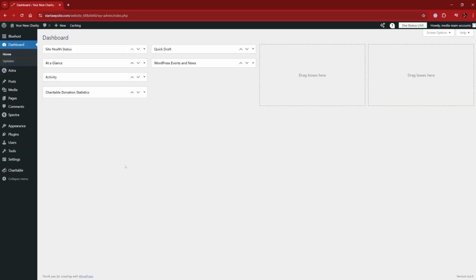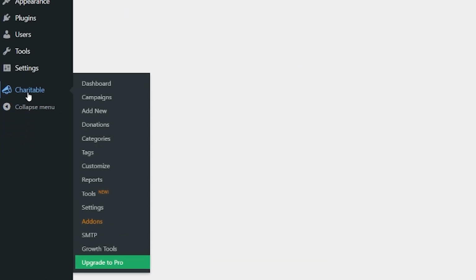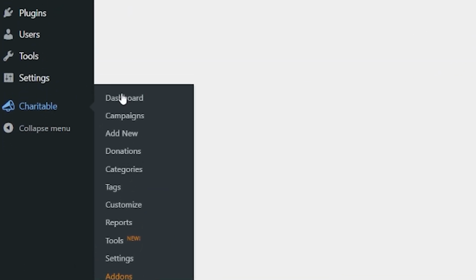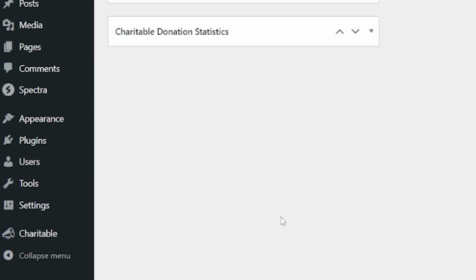How are we going to achieve what I just showed you? The first thing we need to do is to grab the plugin that we need. In order to do that, we need to be on our WordPress admin dashboard. Now, I already have it installed, Charitable, but I'm just going to quickly show you where it is so you can get it yourself.